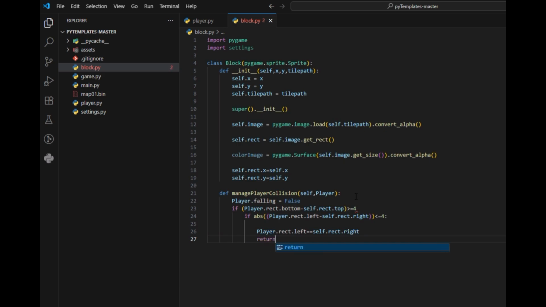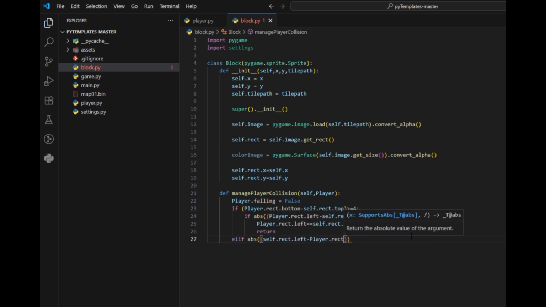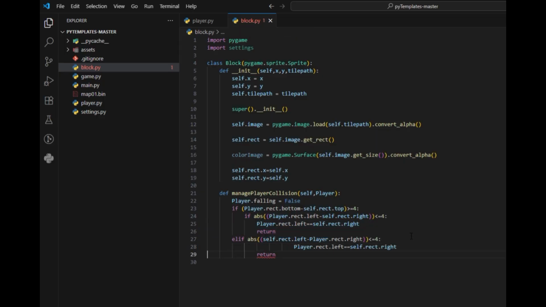And then we'll return. Oops, I got to do my parent. Yeah, we're good there. Oh, and I got my colon here. So that handles the left side, but we want to do that again with the right side. So we're going to say elif the absolute value of the self.rect, which is the block, dot left minus the player.rect dot right is less than or equal to 4. Then we're going to do the same thing here, kind of.